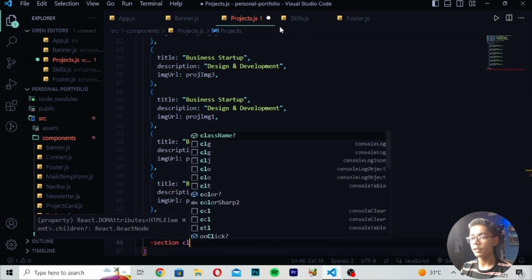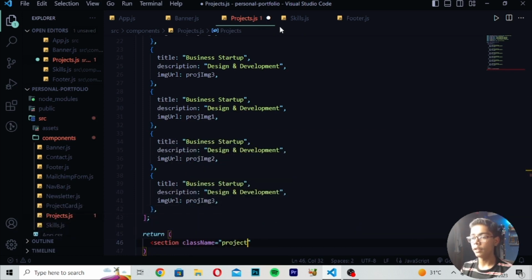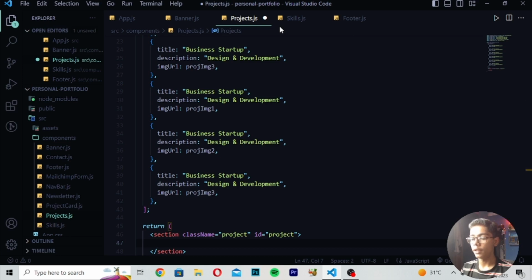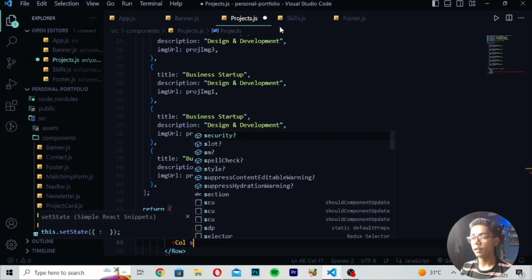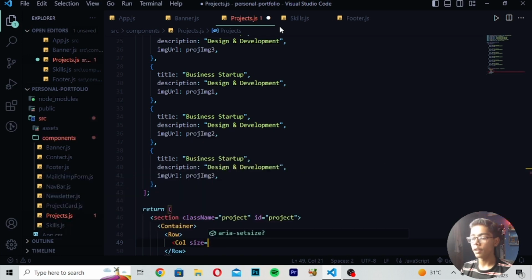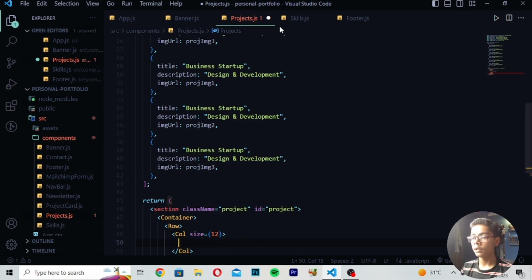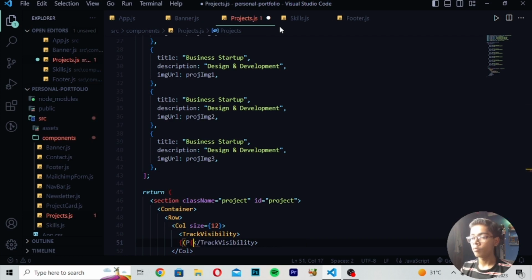write here section class name. So here I will be writing this project, then I will be writing here ID, and then I will be writing here project. Then move down, write here container, and after writing container move down, write here row, and write here col size 12, and write here track visibility, which should be like this.